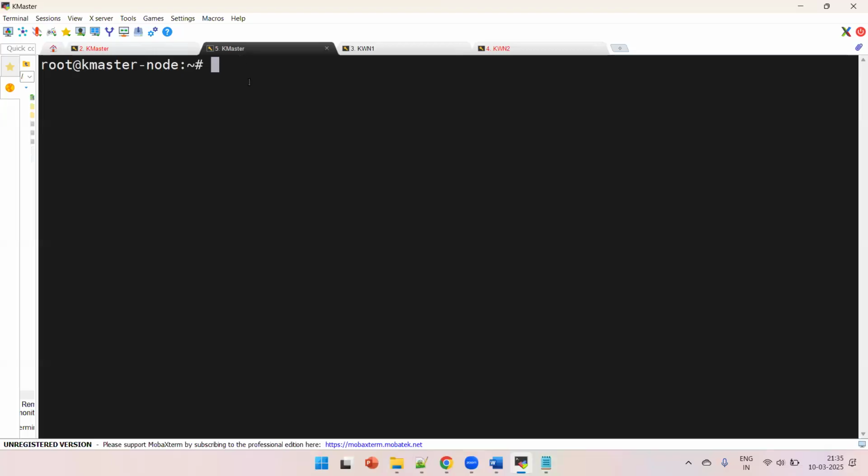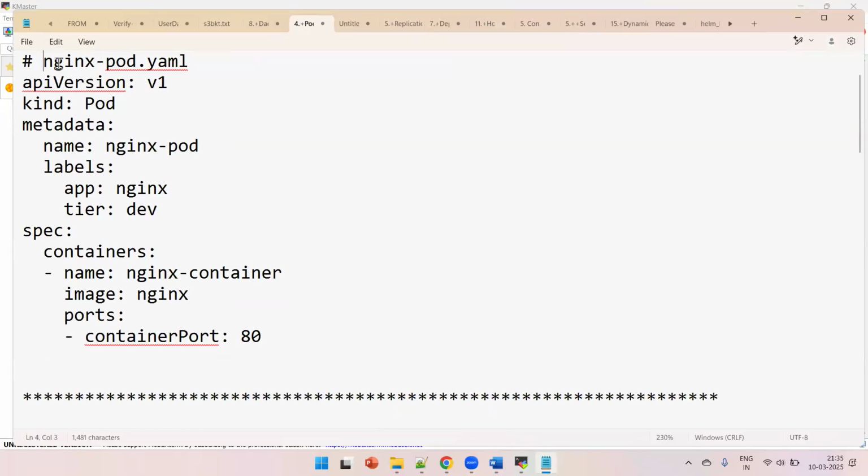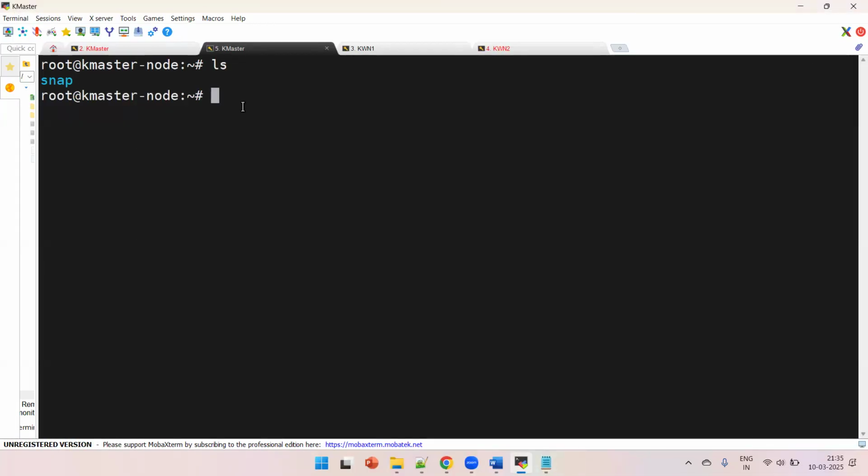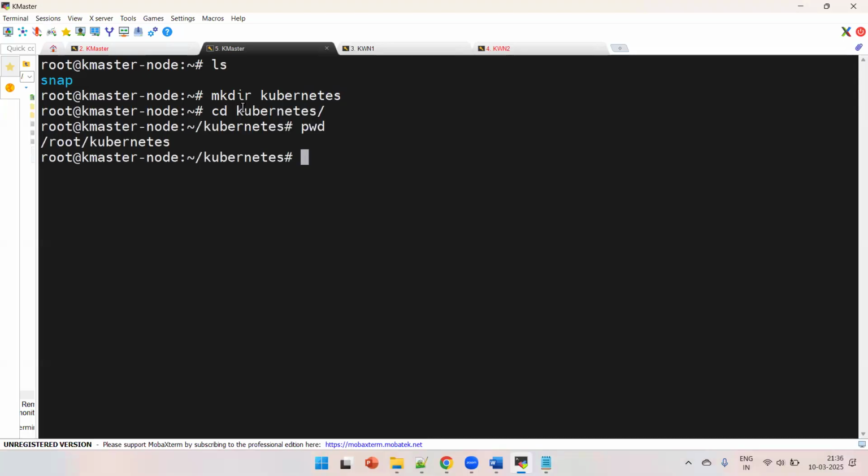So I'm on the Kubernetes master node now. I'm going to create one manifest file. The file name I can use is nginx-pod.yaml. So with vi, I can do one thing. I can create a folder here, mkdir kubernetes. So as a root user, I have created this folder in the root directory. Now, let me create a file, vi, followed by the file name, nginx-pod.